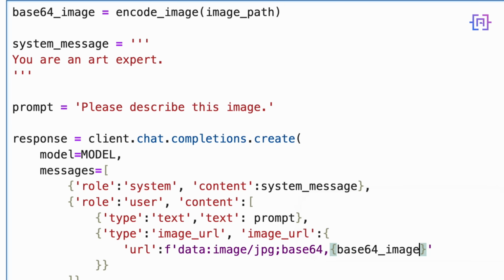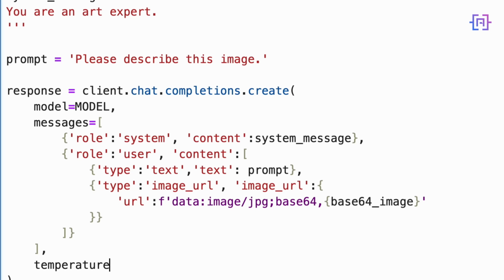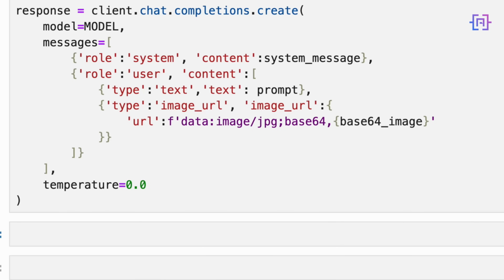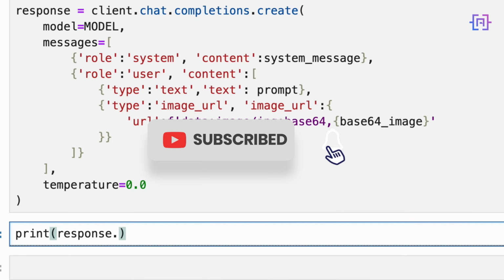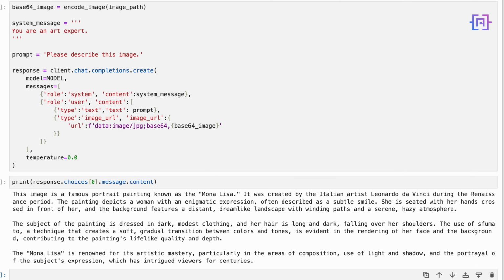So we'll say f"data:image/jpeg;base64," and here we are going to pass the base64 image. Okay, for temperature, we are going to use zero temperature. Let me just scroll up a little bit. So temperature is going to be equal to 0.0. All right, let's run the code and make sure everything is working fine. And it is done. Now let's print the response. So we'll say print response.choices[0].message.content. And we get the response.